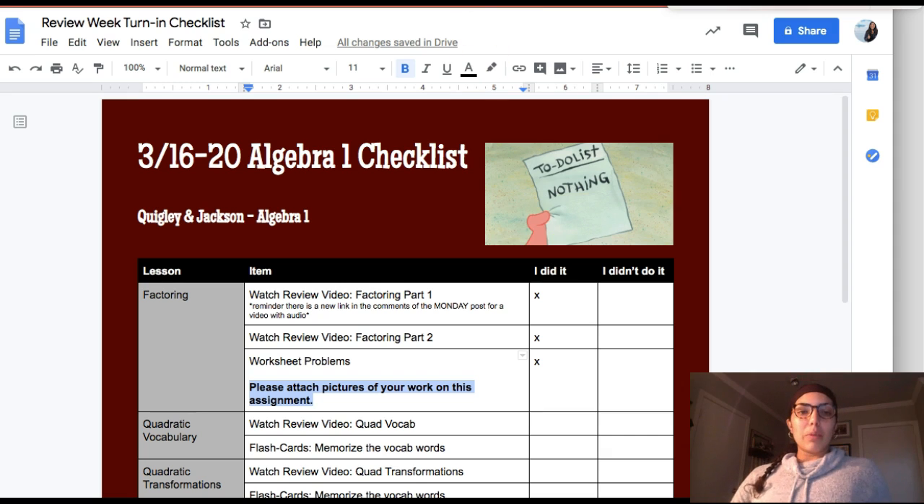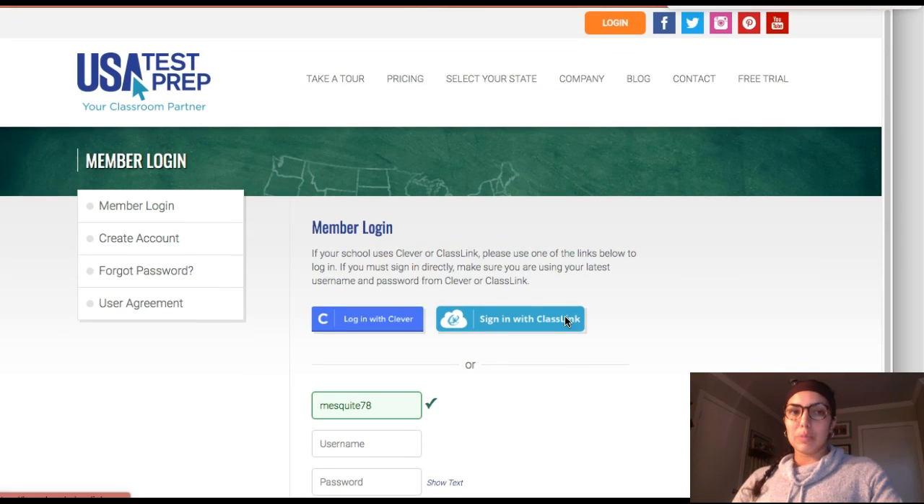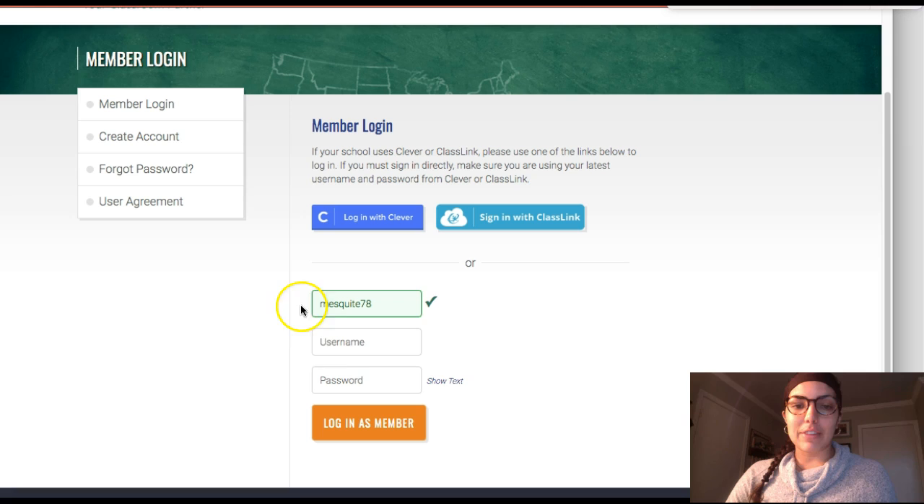A couple of things to remember. This is where taking a piece of paper out, maybe a Post-it note, comes in. If you're trying to log into USA Test Prep, it's usatestprep.com, and if you're on mobile, you're going to type m.usatestprep.com. It will pull up a mobile site that is way easier to use on your phone. The activation code to get in is Mesquite78.